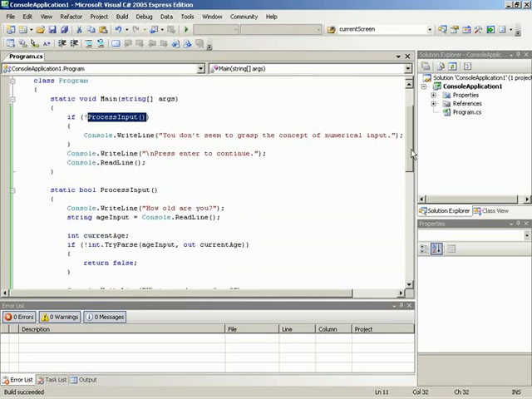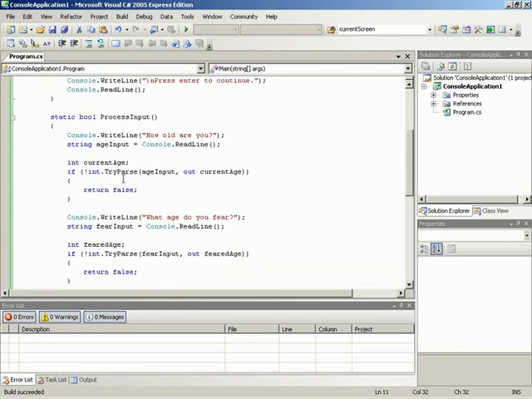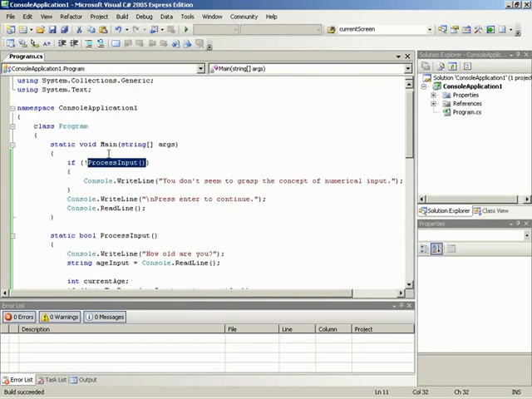Now let's think about it. If they typed in a bad age or a bad feared age, then what happens? We get a false return. If we get a false return back in here, that means that they've typed in something bad. We're using the not logical operator right here. This is basically going to toggle what we get back. So if we received a false back, well, if it's not false, it must be true.